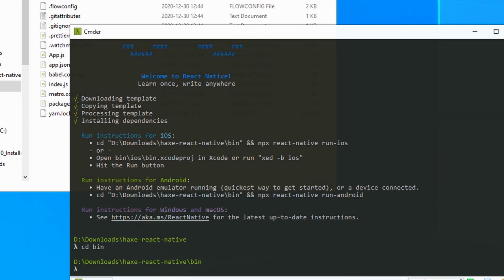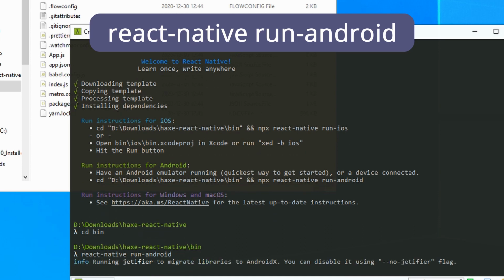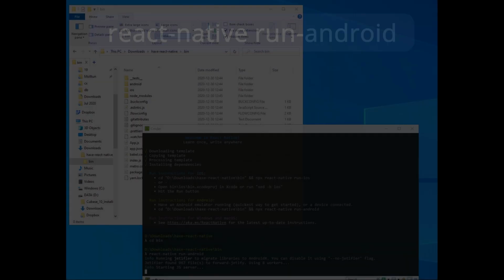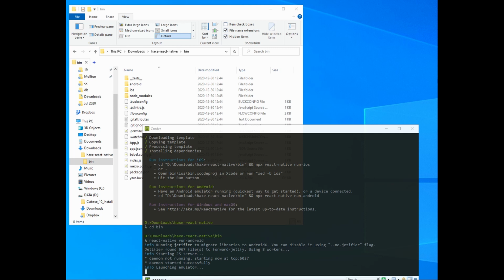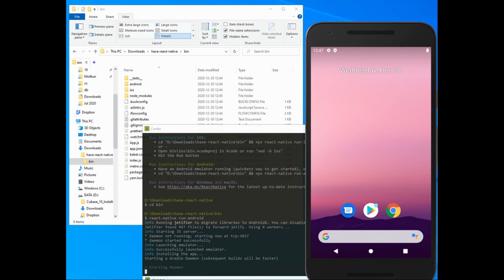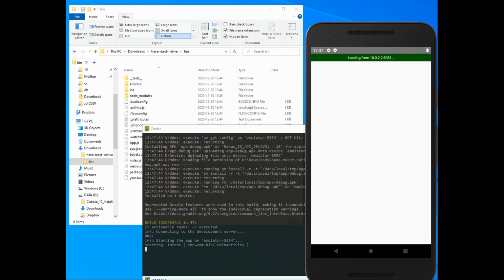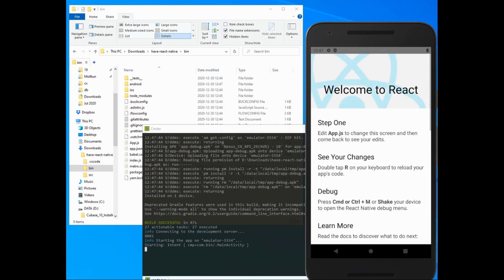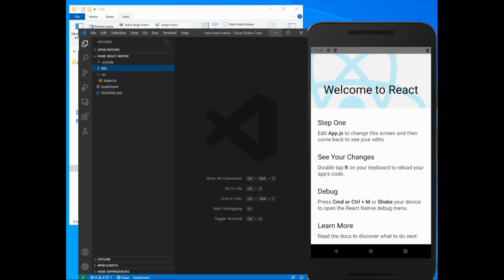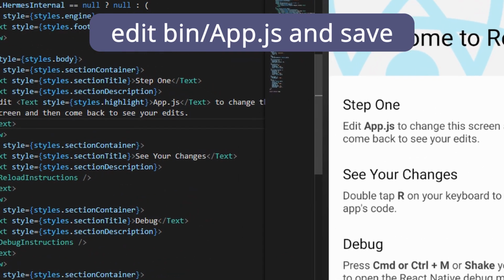We're now ready to test run our out-of-the-box React Native project, and for that we use react-native run-android. This will kick off our default virtual device and we will see the application running. React Native uses a live reloading mechanism, so we can see the changes in our source files immediately reflected in the running app.